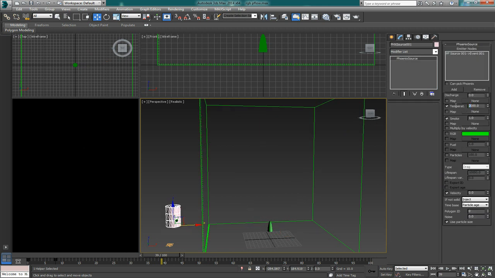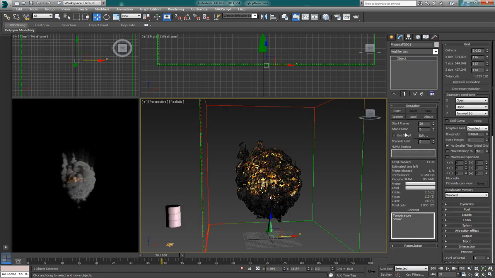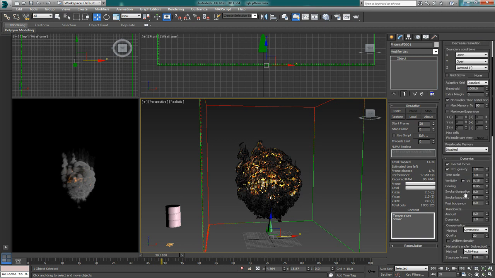I will stop the simulation and increase the temperature of the source to 4000 degrees in order to get a flash at the beginning, a bright flash, but I need it to cool off faster than it cools off right now, so I will increase the cooling right here from the dynamics parameters. And also this way, when the fluid cools down, it will ascend more slowly, so this way it will not escape out of the box too quickly.